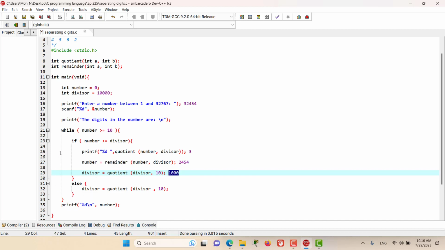Now the while loop will continue once again, and it sees that the number is still greater than 10. So what we are going to do is print the quotient of the number divided by divisor. The number is 2454 divided by 1000. The quotient is going to be 2. And finally, we change the number to the remainder of the number divided by divisor, and the main number will become 454. And the divisor once again will become 100.